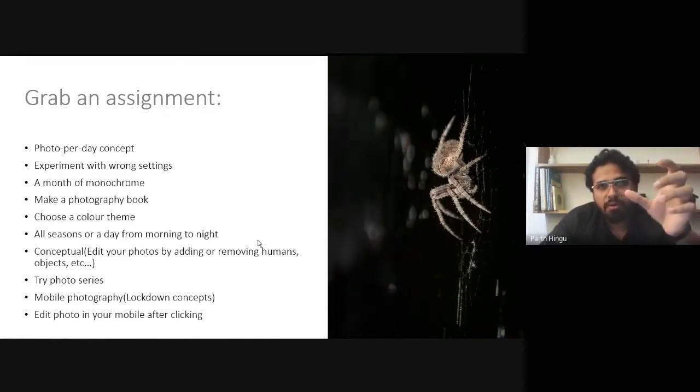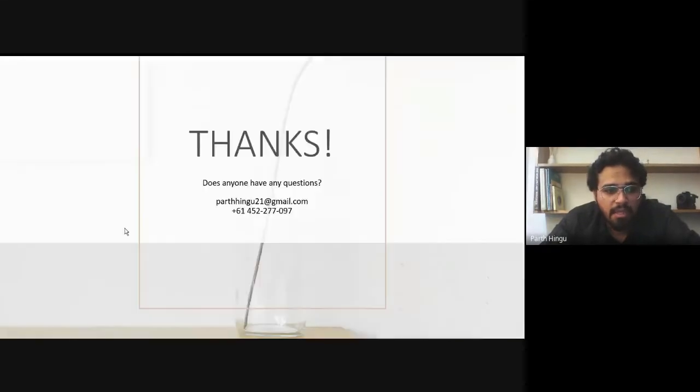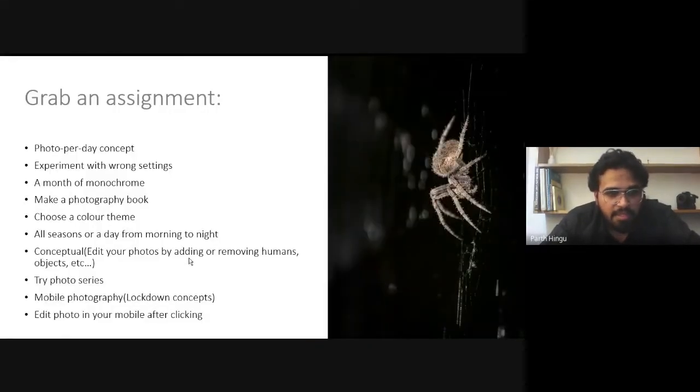You can just capture a building or anything with seasons: in summer you click a photo of a building, click a photo in the winter and in the monsoon season. It will show the mood of the building, how it changes according to the season. And make some conceptual photographs, like edit by removing humans, add some objects into your photographs. You can do anything.